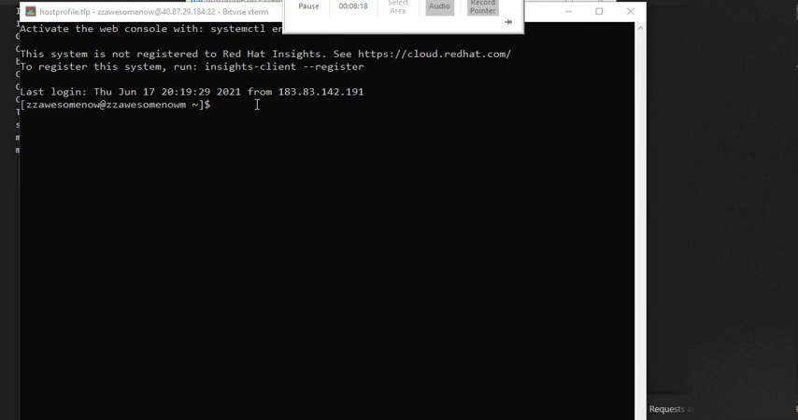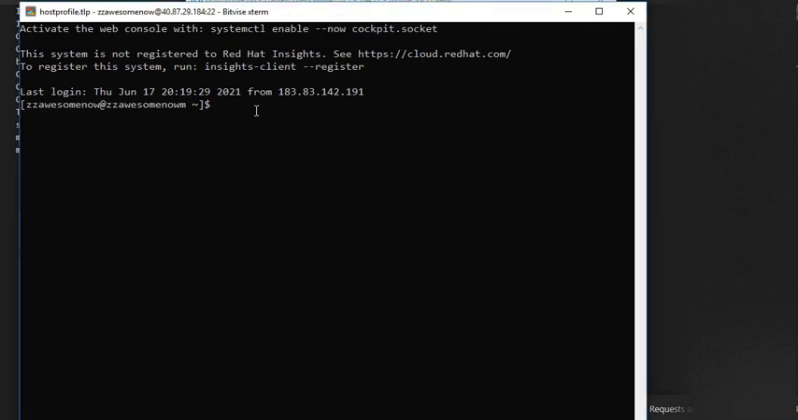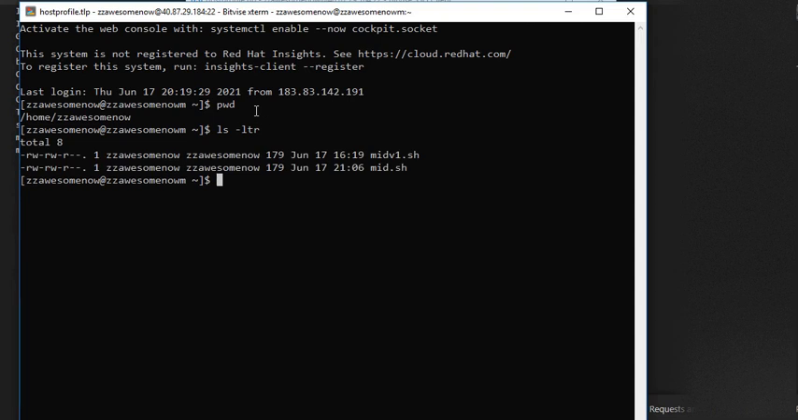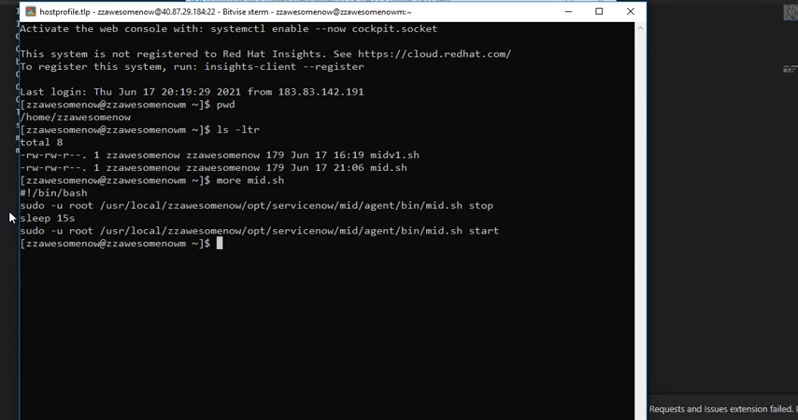So let's do that. I'm logged into my Linux VM, and here I'm in the home location. Here I have a file called mid.sh. Let's look at the content of it. You can see that it runs two commands. The first one is to stop, and the second one is to start. Generally, the purpose of the solution is if it is already stopped, then we want to start it. But we just want to be sure that it is already stopped before we start it again. That's why we're running both the stop and start commands.